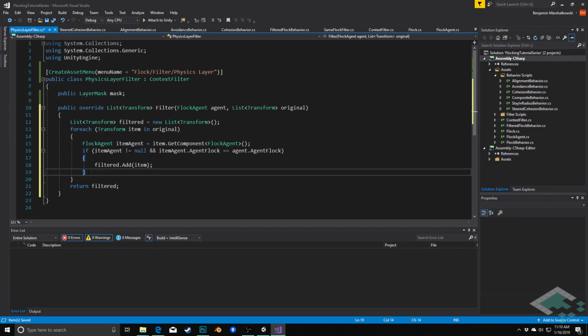And now what I'm going to do is delete all of this inside of here, because we don't need the flock agent again in this case. What we're doing is checking whether or not the particular transform is on the proper physics layer. So how we're going to do this is by using a process of bit shifting and using some logic gates. This is a little bit more advanced, but suffice it to say that this will get you a proper check of whether or not the object that you're looking at is on the same layer as your layer mask.